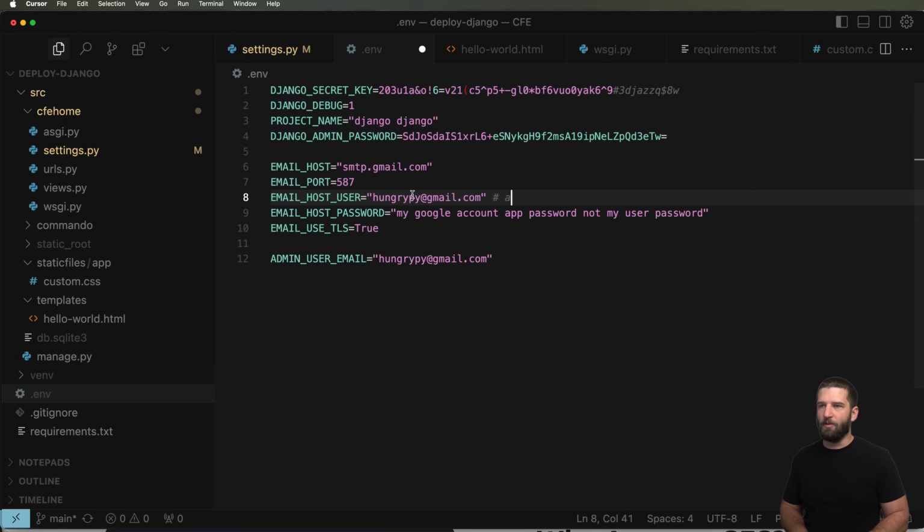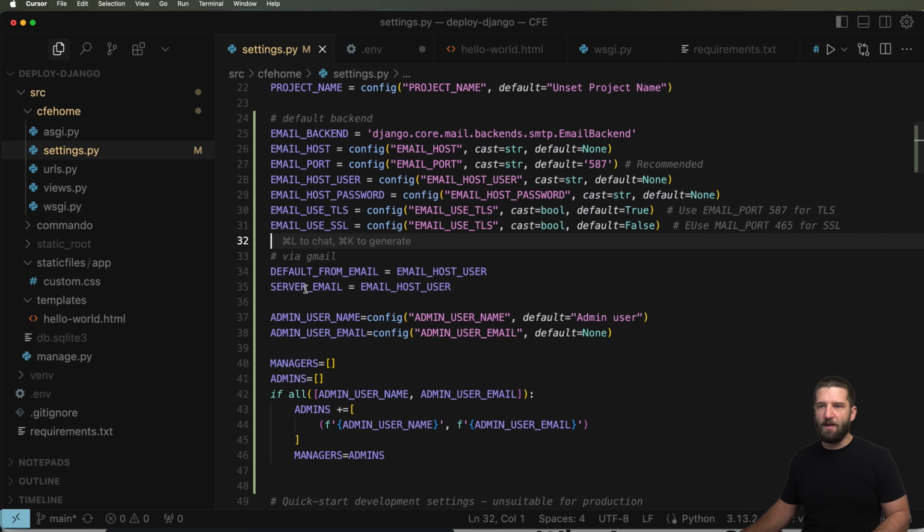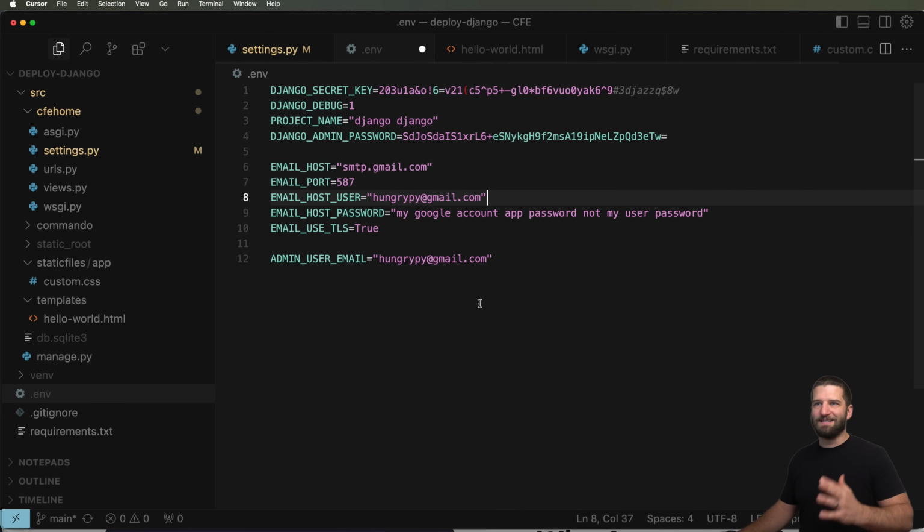It's going to be like 123 or something like that, not an actual email address. Then when you go to send it, that will be one of these, like your server email or your default from, depending on what functionality you end up using. Okay, so with this in mind, let's go back into .env and start actually setting this up to run.